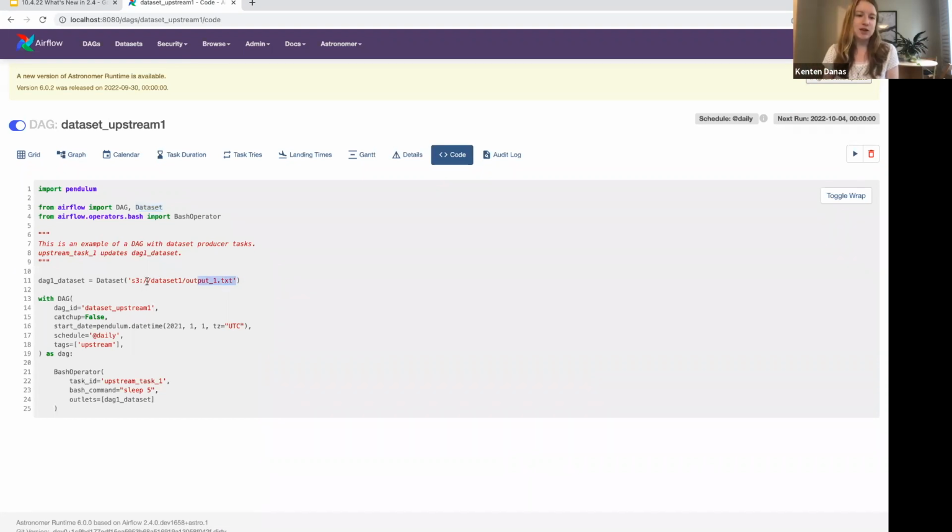and define my URI. Note, this is the same URI as I had in the consumer DAG. So they do have to match. Otherwise, Airflow is just reading these as strings. So if they don't match, you're not going to be connecting those. And then in any tasks that update this data set, I am going to provide this as the outlets parameter.